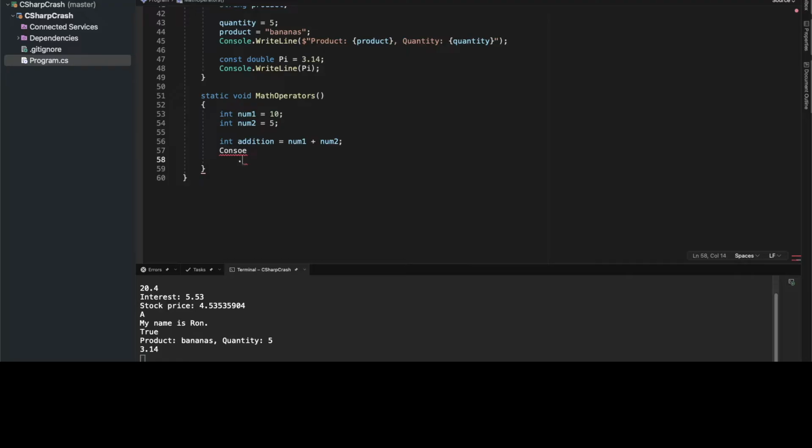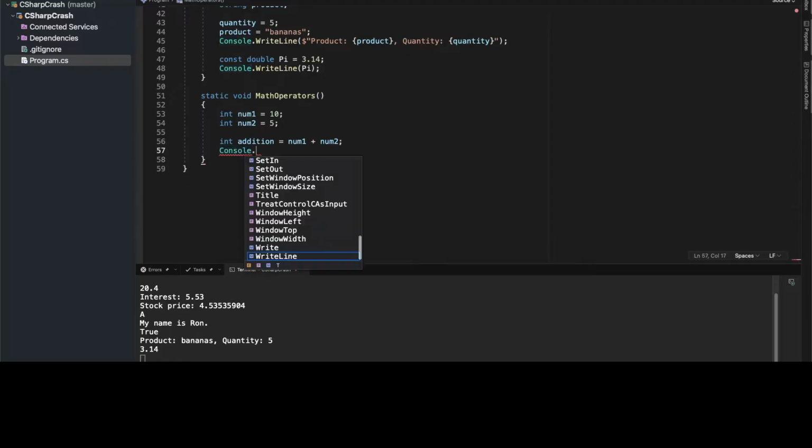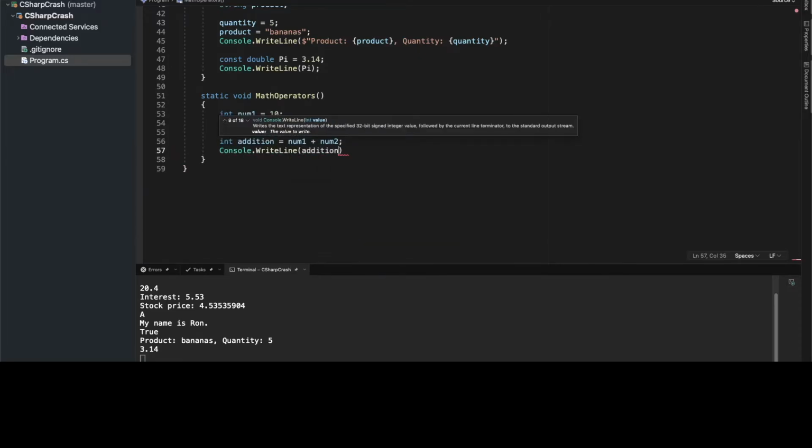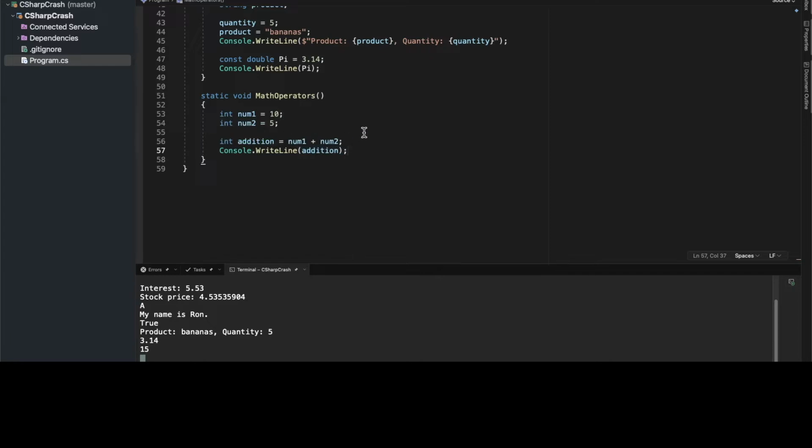Let's output that and see what we get. So Console.WriteLine, and we're just going to output the addition value. When I save that and run it, as you see below, it's taking a while, sorry. There we go, 15. We get the value of 15 because we're adding 10 and 5 together. So that's addition, it's that simple.